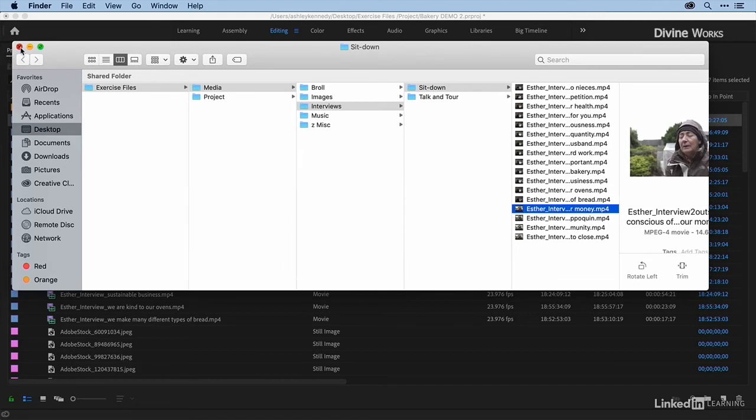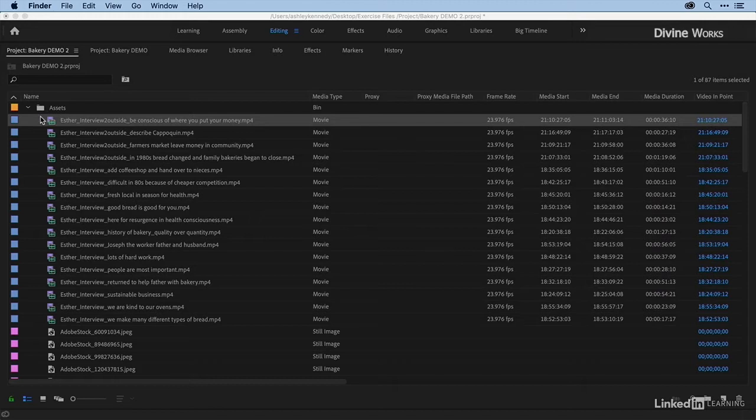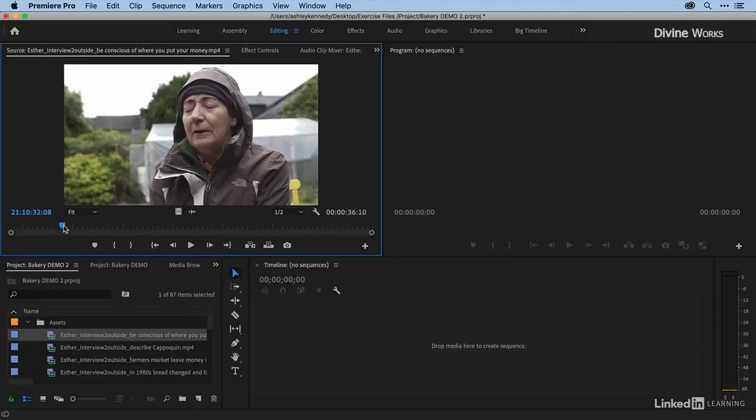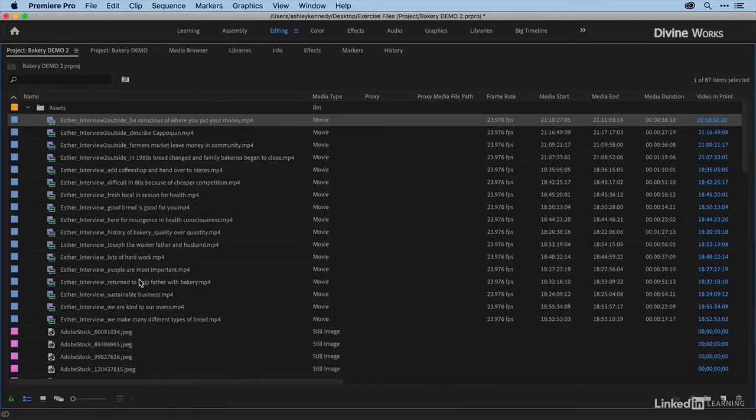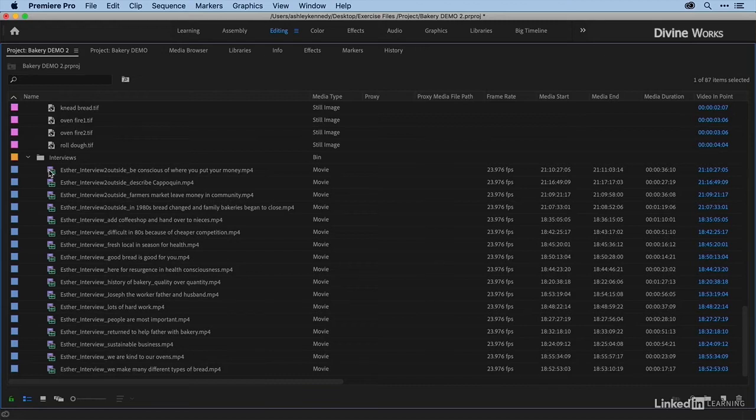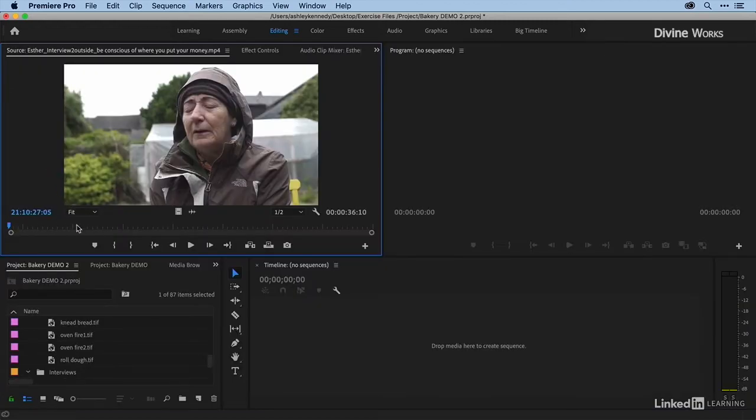But these are separate instances inside of Premiere. So if I loaded this into my source monitor and marked an in and an out here, and then I go back to the copy and load that, you can see that I don't have an in and out point.